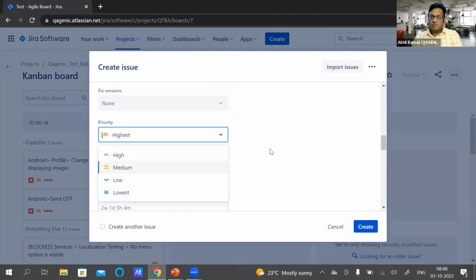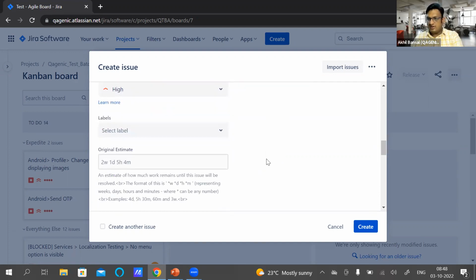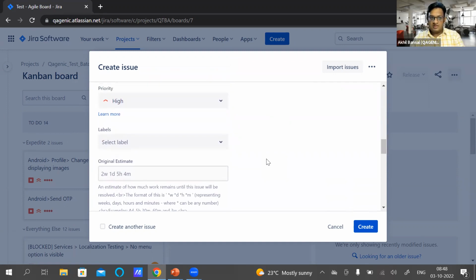Okay, so this is something that you would again learn from your experience. Yeah, if there is a defined priority guide for your project, you would then be following that. So this particular one, I would say this is a high. It is not breaking the functionality. It is a high priority issue.